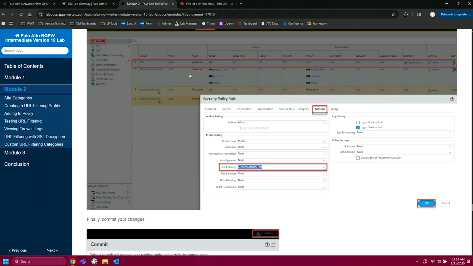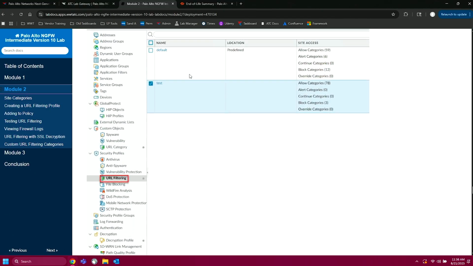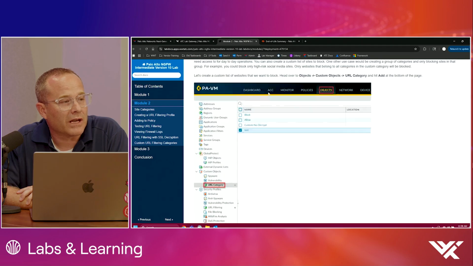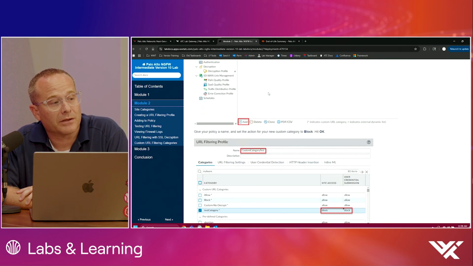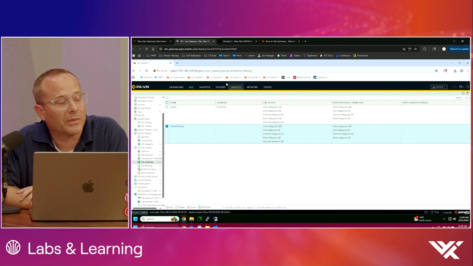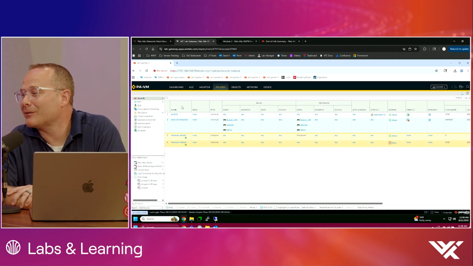The rule is set up. That should be right. If you're not making mistakes in labs, you're not learning. That's our general rule here. All of these labs are built to learn. So if it's not working, that's exactly what we're meant to do here.